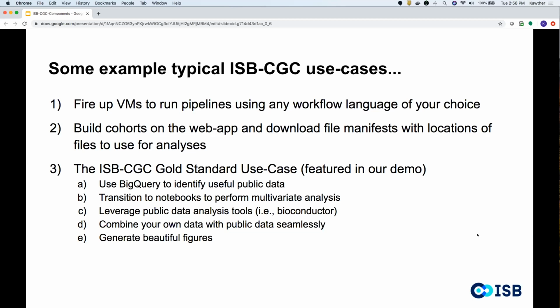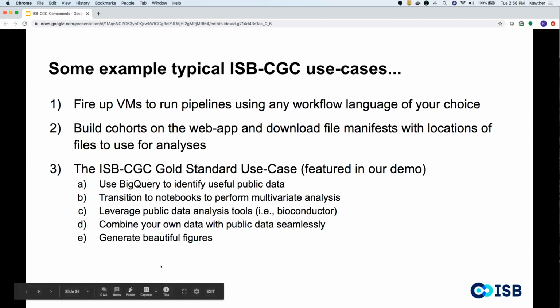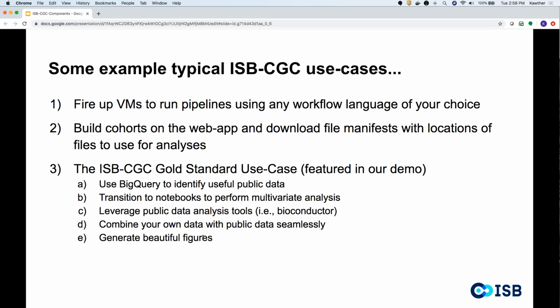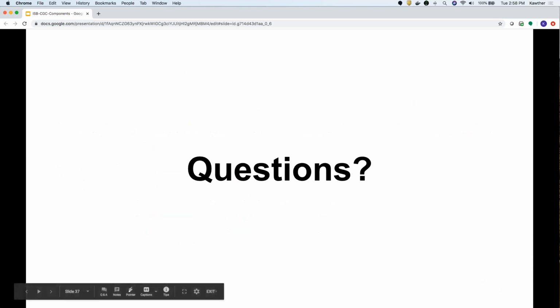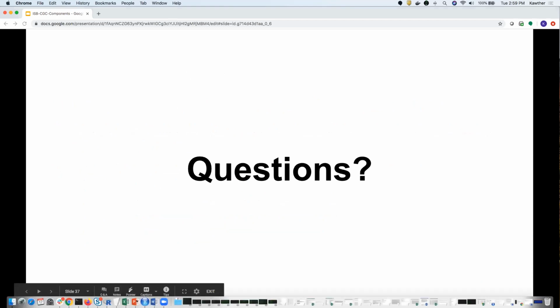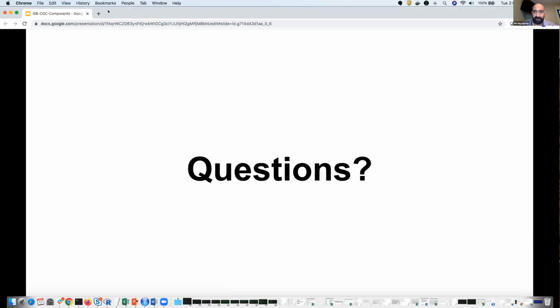And then at the end, and this is sort of the bread and butter of what most bioinformaticians want, you want to generate some really nice figures that your PI would love, and you can do that really, really nicely. So we'll go over that tomorrow in our demo. But I think that we end with that. Any questions? We have plenty of time for questions. Please feel free.